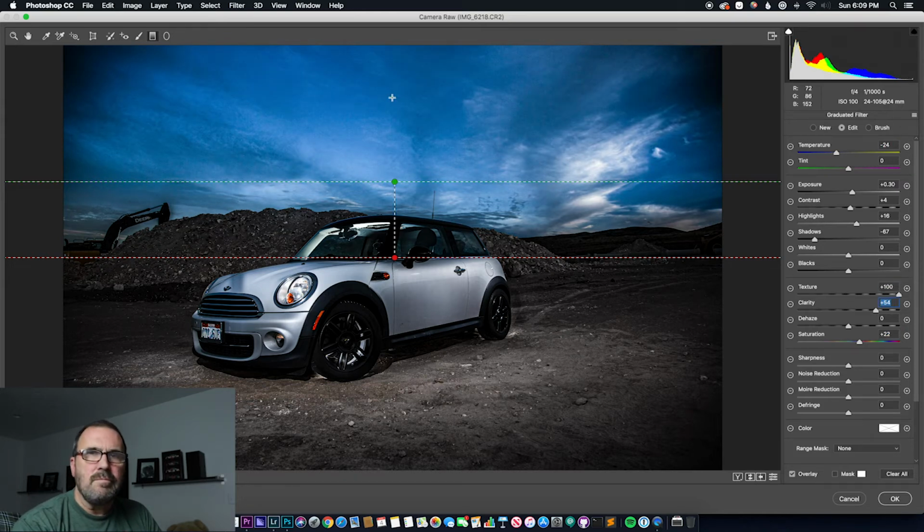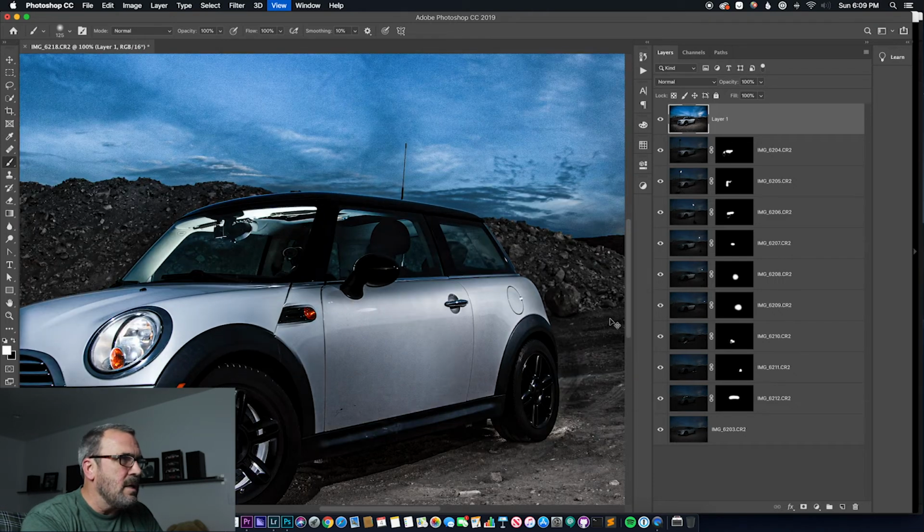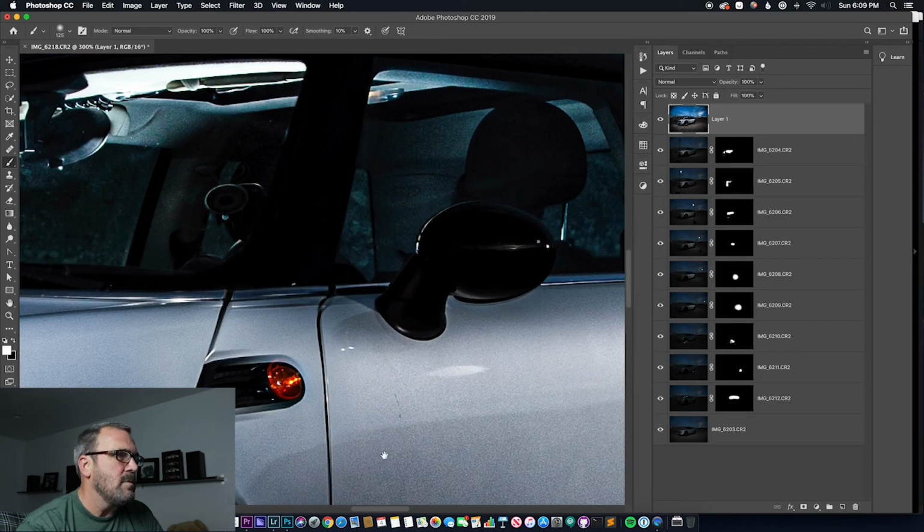Again, it's all a judgment call. It's all up to you. All right, so now this is looking pretty close to what I want. I do have a little cleanup to do. I did notice that, let's get out of the raw filter. There's a couple things I should have taken care of physically. I did not. I can see right here I've got a little bit of smudgies on the car.